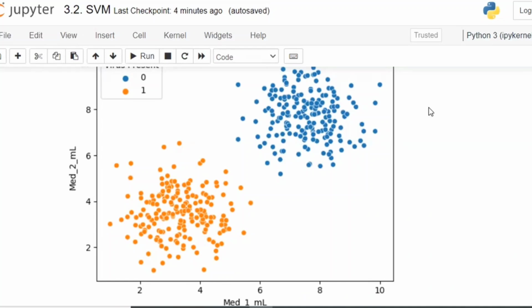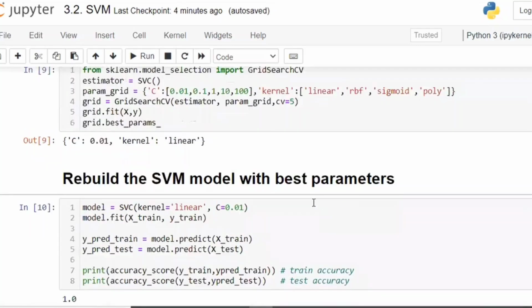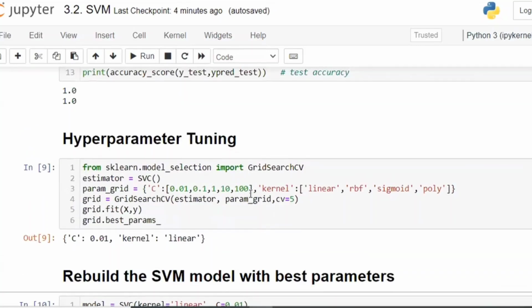For the C value, can we give the same values or different? Anything can be applied as per your choice. There is no fixed rule that only these values you have to select. Randomly I have taken those values. You can choose as per your choice.